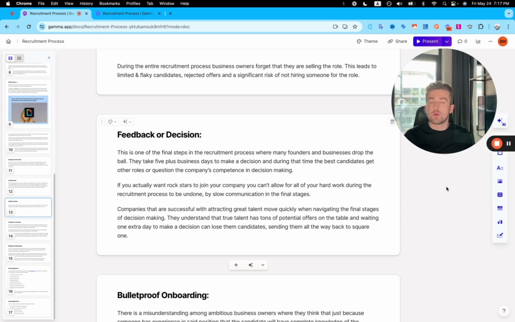Companies that are successful with attracting great talent move quickly when navigating the final stages of decision making. They understand that true talent has tons of potential offers on the table, and waiting one extra day to make a decision can lose them candidates, sending them all the way back to square one in the recruitment process.